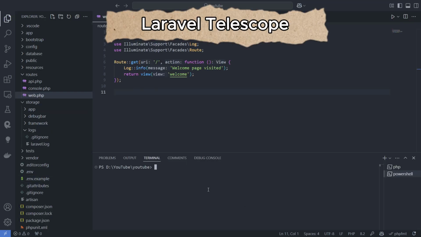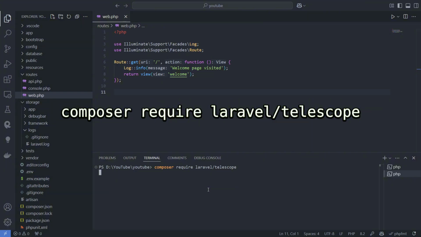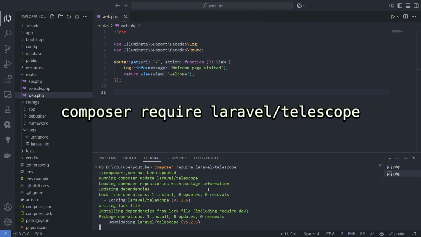Next tool is Laravel Telescope. To install it, use Composer command.